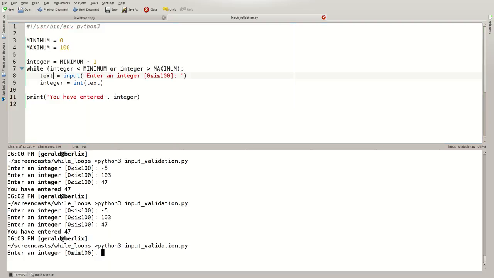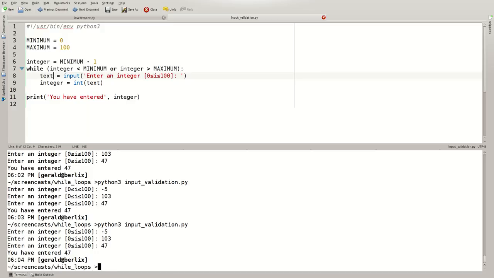Let's look at this again. Same input data, minus 5, and it will ask again, 103, it'll ask again, and 47, and now the loop terminates. It's essentially a matter of taste whether you prefer a while True with an if condition at the end and a break statement, or simply to initialize a variable such that the condition here will hold true for the first time the loop executes.